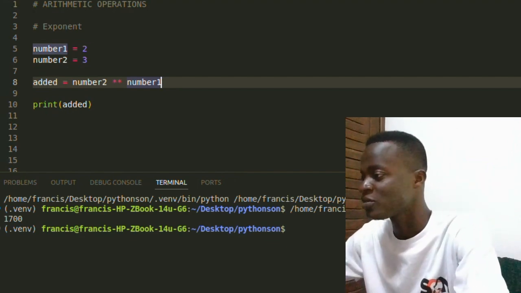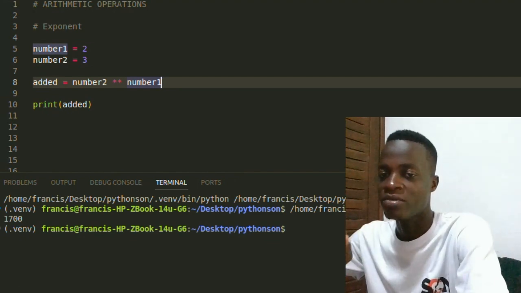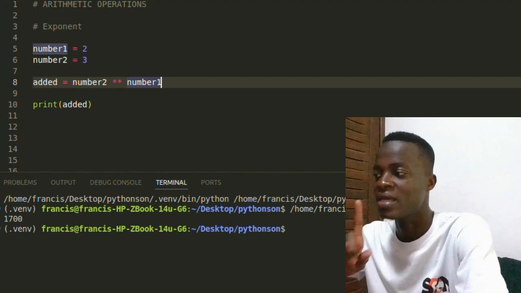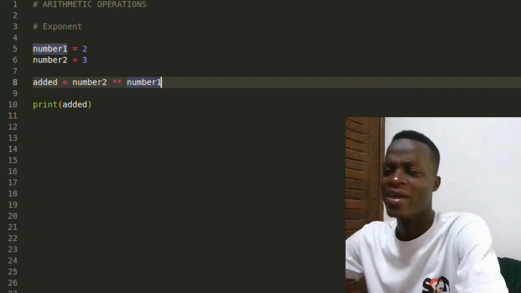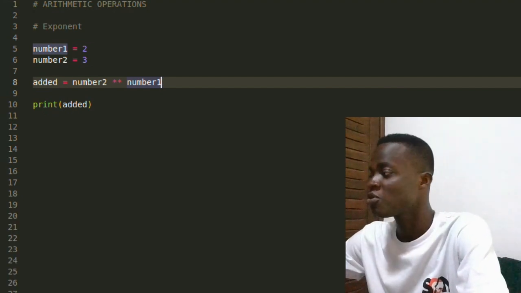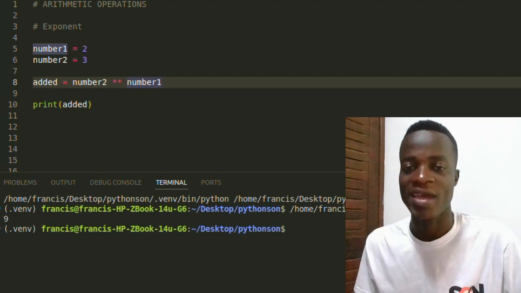So let me run this. What we have currently is number 2, which is 3, star star number 1. Star star means what? Exponent, right? Exponent number 1. That's 3 to the power 2. 3 to the power 2 is 9, right? Yes, so I was right. We got 9.